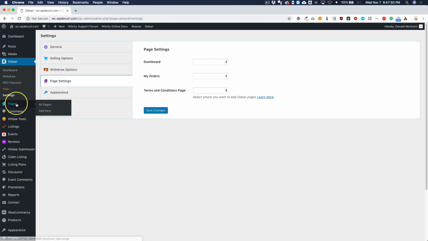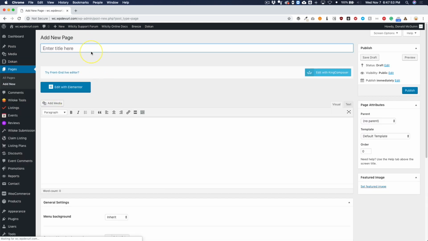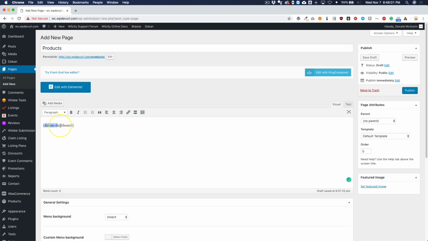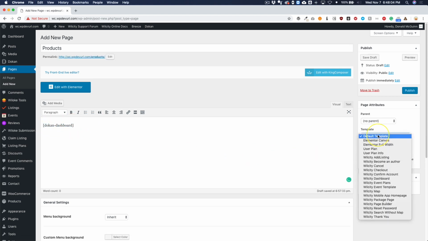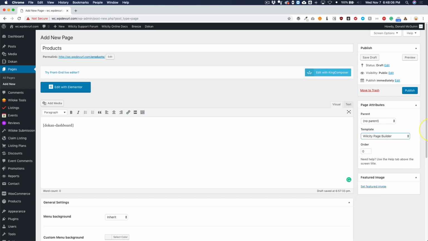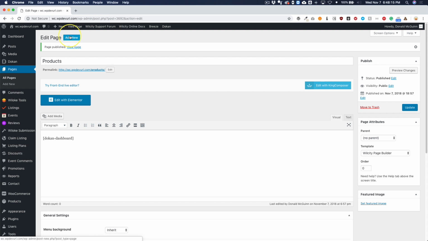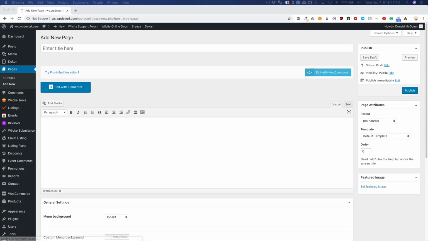So we're going to navigate over to Pages, Add New. We're going to type in a new page called Products. We're going to paste in a shortcode for Dokan Dashboard so that we have our dashboard there. And then we're going to come over to Template and choose Page Builder and Publish. From there, we're going to create a new page. This one's going to be called My Orders. We're going to paste a new shortcode for Dokan My Orders. Do the same thing by clicking on Page Builder.